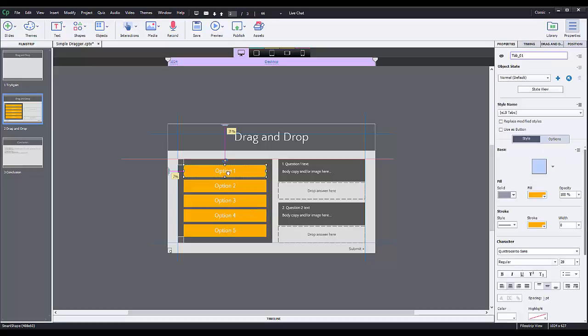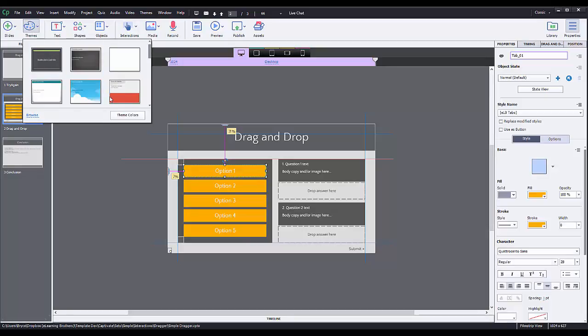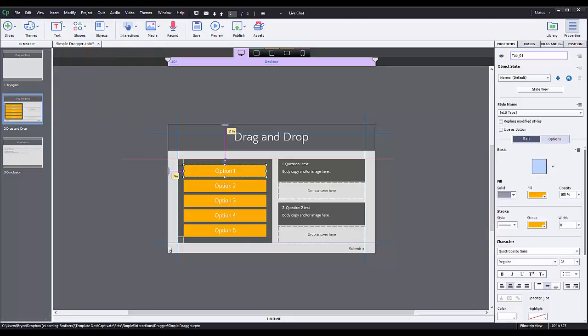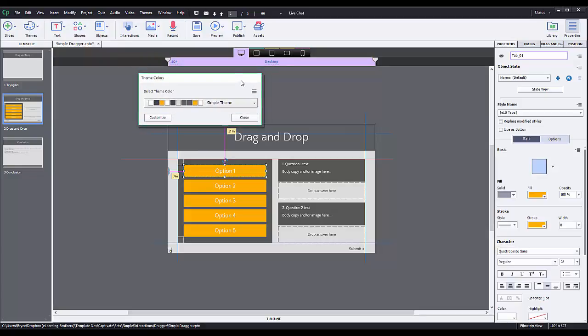So first off, let's go over the colors. There's two major ways you can change the colors. One is through the themes, and the other is through the styles. The first, through the themes, every theme color actually comes along with a color palette, a theme color. So this is the theme colors for this theme.